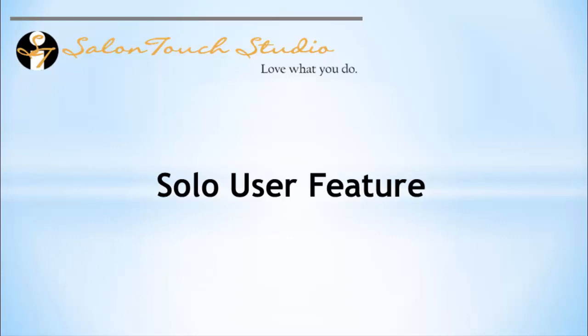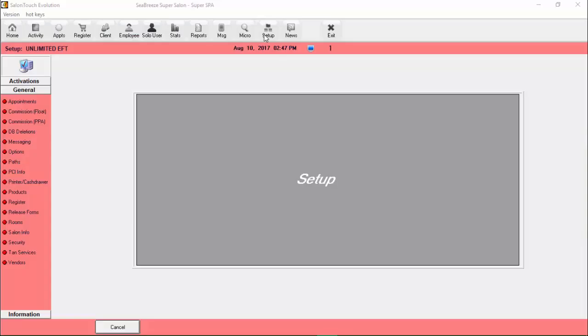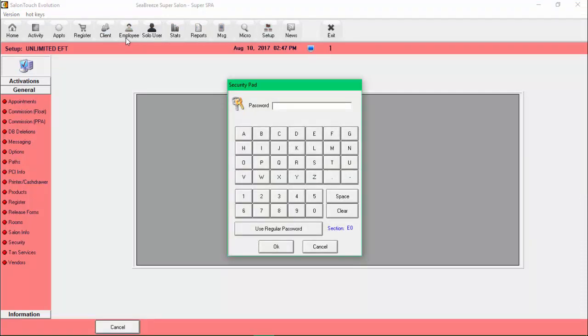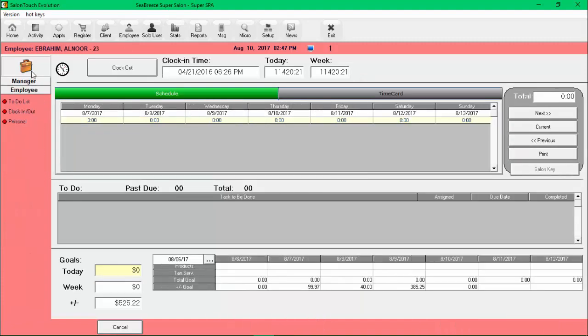Today I want to show you a very useful feature. It's called the solo user feature. Now you may have noticed that by default every time you navigate to the various sections of SalonTouch you are asked to put in your password. Now sometimes this can get quite annoying.